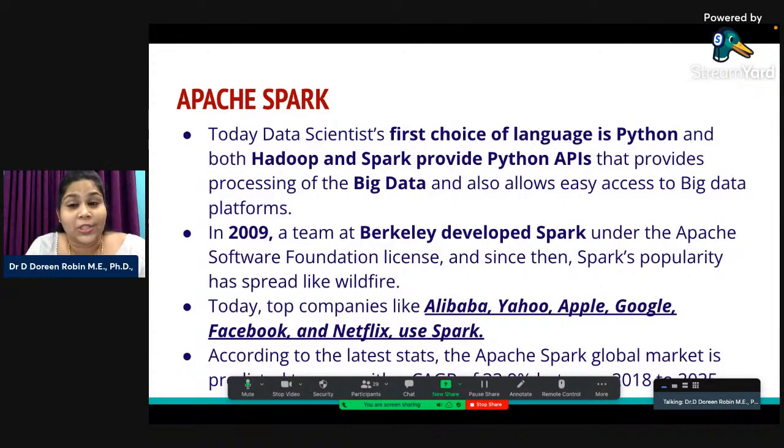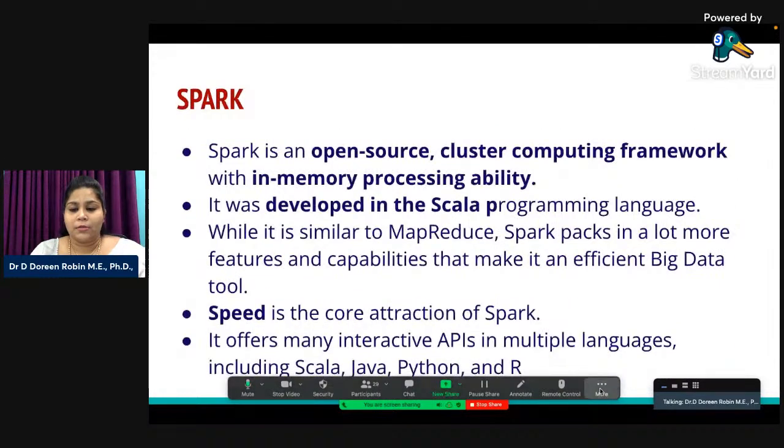So when did it all start? Apache Spark. In 2009, a team at Berkeley developed Spark under the Apache software license.